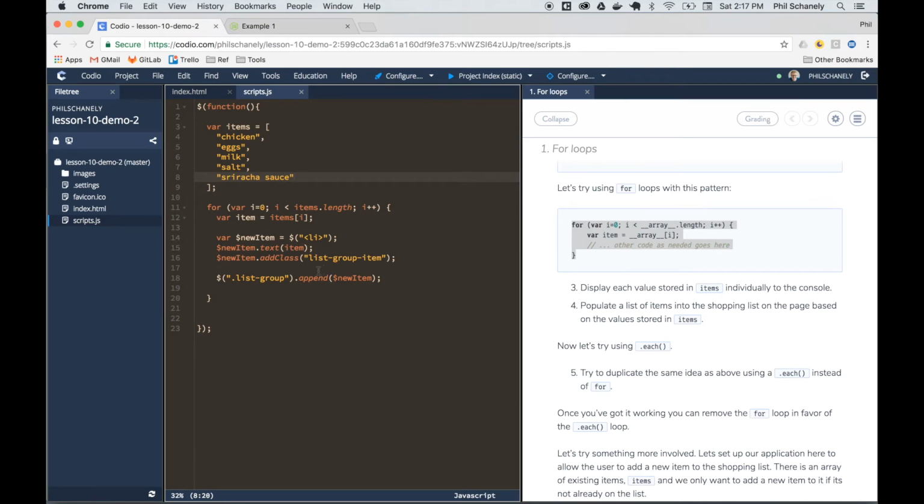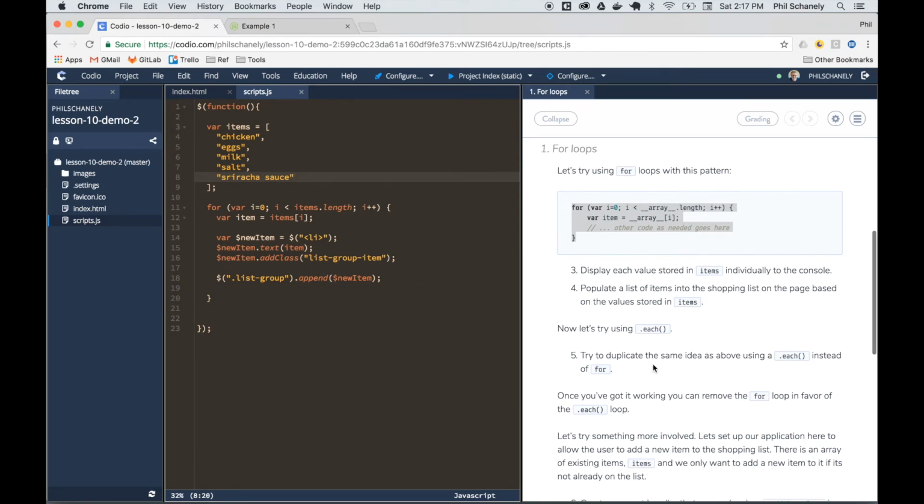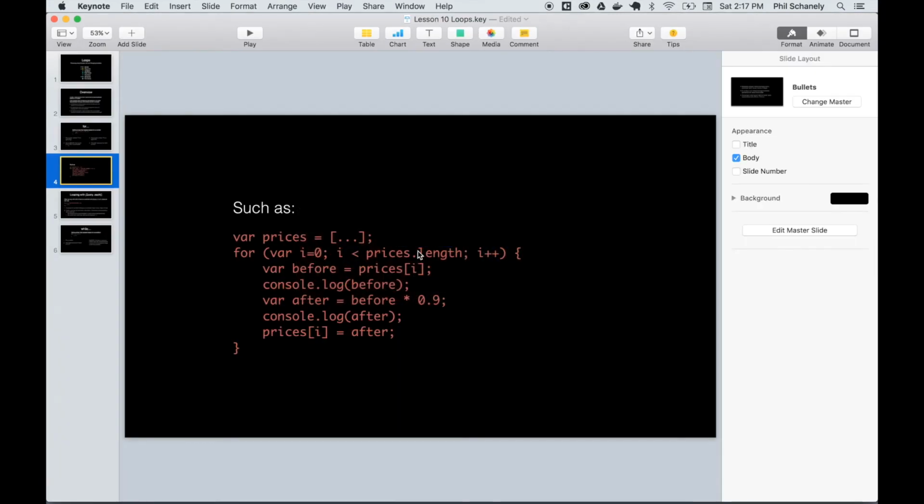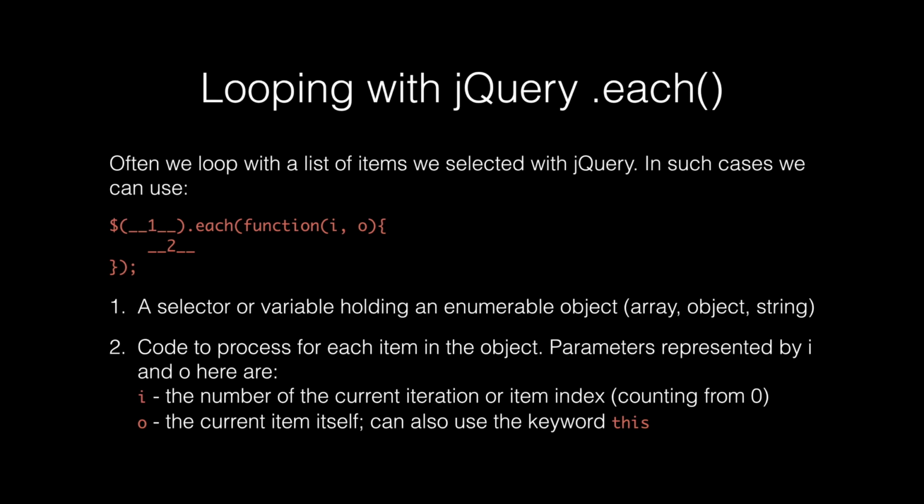Okay, now we're going to switch back over to the slides and look at how to do this a little bit differently thanks to a jQuery functionality. And that is the each method. So since we often loop with a list of items that we selected with jQuery, in such cases we can use the each loop. So we're going to have a selector, or something that we have converted into a jQuery object, that is enumerable.